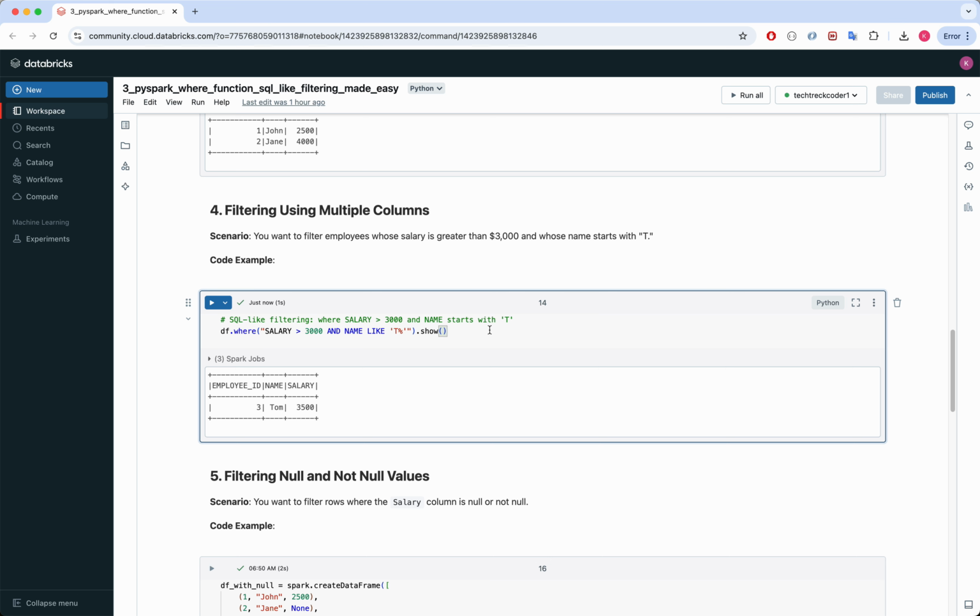To filter the data, we use the where function along with the SQL-like condition to narrow down the rows based on two criteria. The condition salary > 3000 and name like 'T%' is used to select only those employees who have a salary greater than 3000 and whose name starts with the letter T. The AND operator is used to combine these two conditions, meaning both must be true for a row to be included in the result. The like operator paired with the pattern T% is used to match any name that begins with the letter T, with the percent acting as a wildcard that allows any sequence of characters to follow.